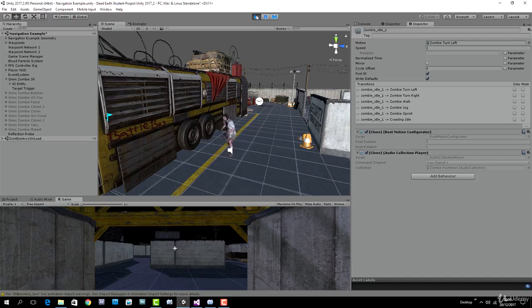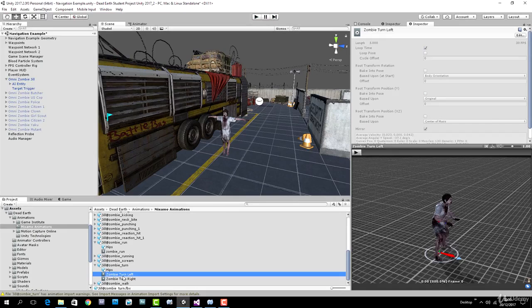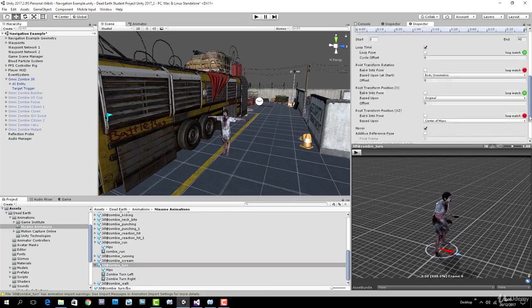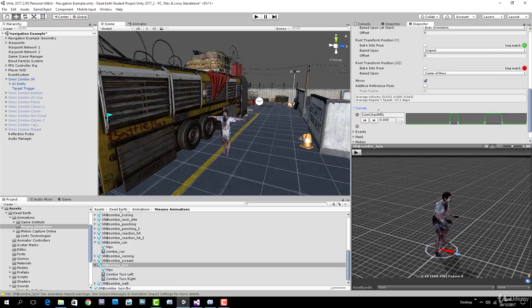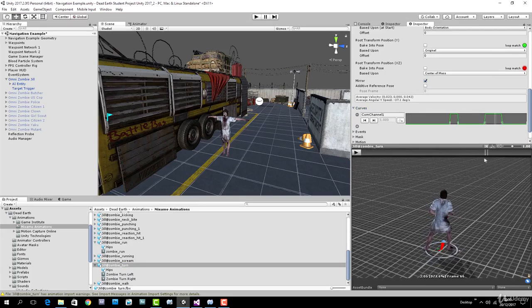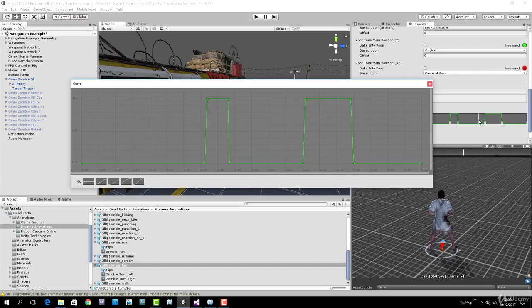One of those seems a bit late, doesn't it? It's the second one on zombie turn left. It's a little bit too late when you see it. So, zombie turn left. Didn't quite get that right, did I? Yes, that next foot needs to go down a bit earlier. Yeah, it needs to go down about there, doesn't it? So, yeah.